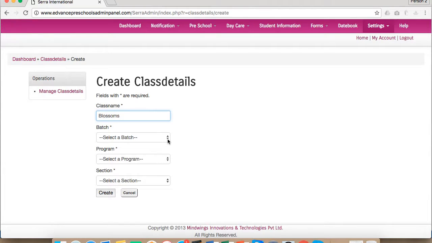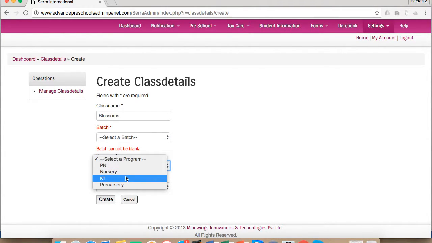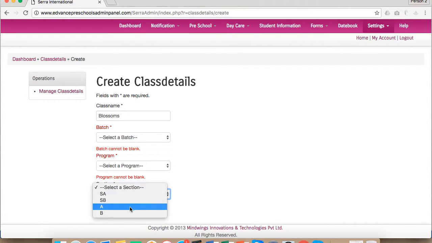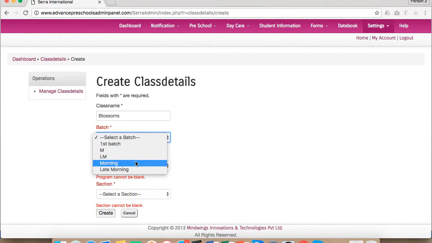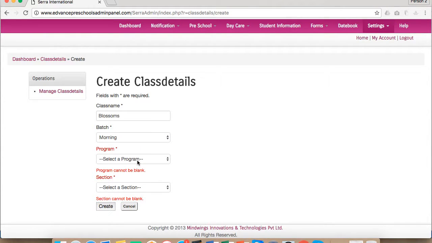So if you click on batch drop down, you will see morning and late morning. We just created these two. And similarly for program, we have created pre-nursery and nursery. And for section, you will see A and B. So when you say class Blossoms, you can choose which batch it belongs to. So let's say morning, and the program is pre-nursery, and the section is A section.